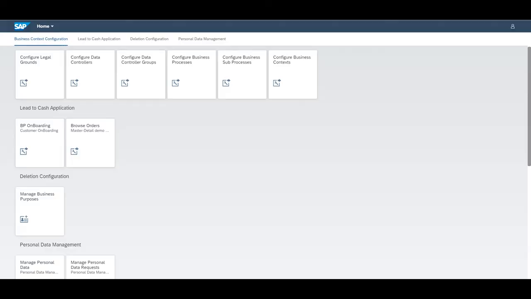Hello everyone, welcome to the demo of Data Privacy Integration Service. I would like to first show you the necessary configurations that have to be performed to realize this end-to-end scenario. We start off with the configuration of business purpose. This is provided as part of the business context configuration capability in the service.